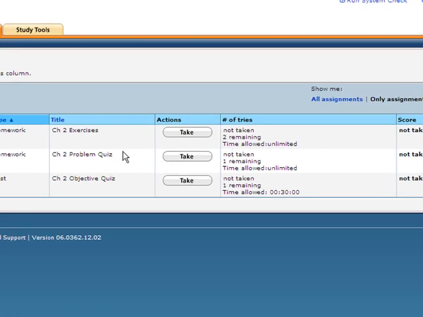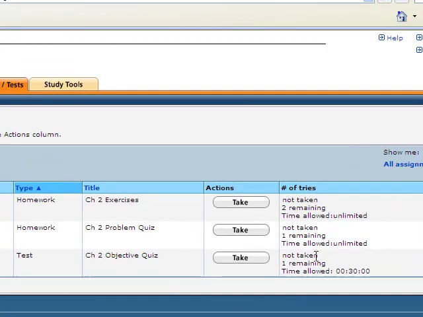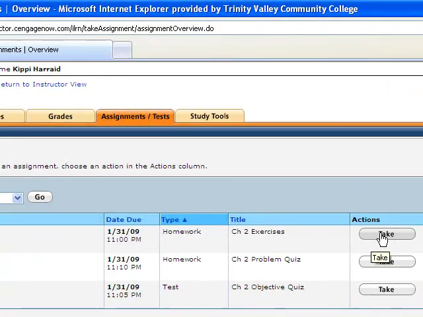Okay. The second one, the problem quiz. Again, you can see that this is not taken, but you only have 1 time to take this one. There's only 1 attempt on both of the quizzes that you have to take. Once you have submitted it for grading, you cannot go back and do it again. The objective quiz is limited to 30 minutes, so you only have a 30-minute time period that you can take it. Now, I'm going to start here with the exercises first.